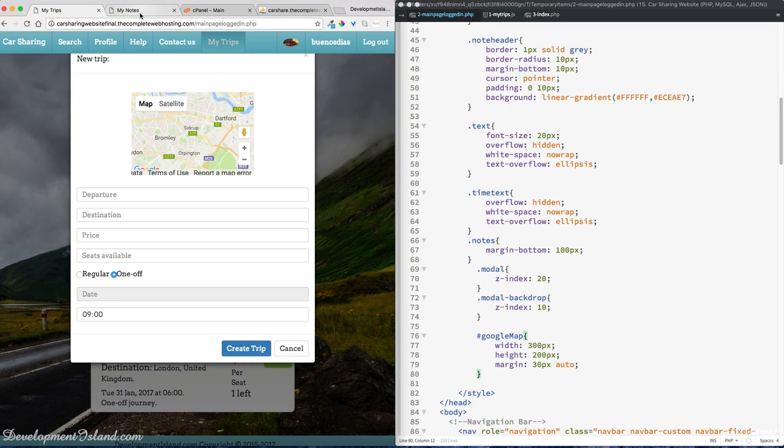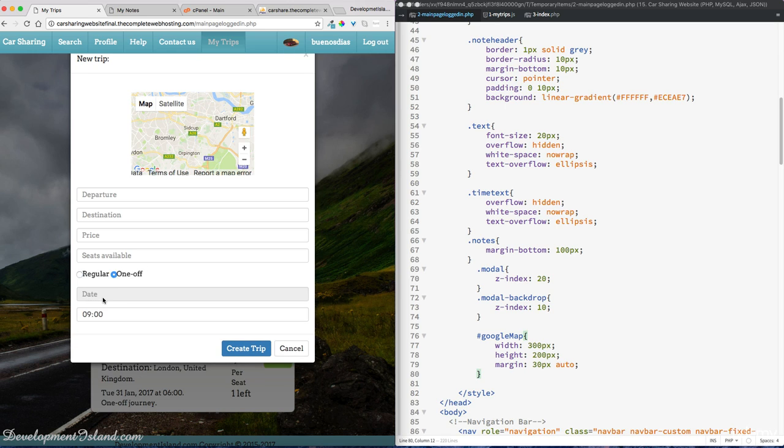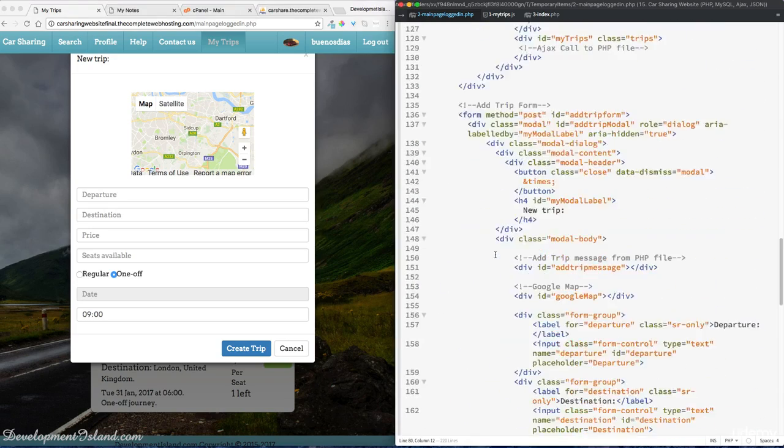The easiest way to do this is by going to these elements and giving them two different classes. We're going to give a class regular to all the regular elements, and a class one-off to all the one-off elements. And we're going to use that class to show or hide the elements in different cases. So let's go back to our form and find these elements.